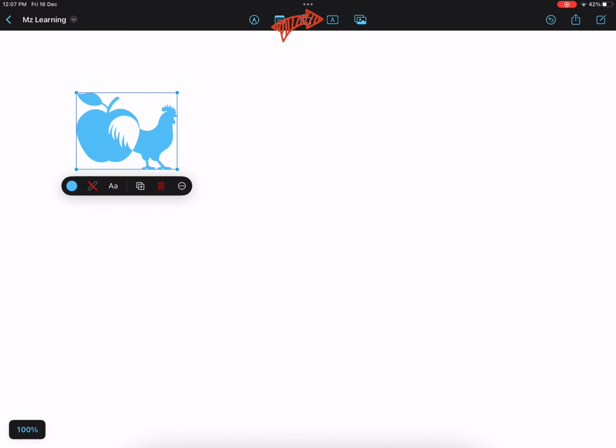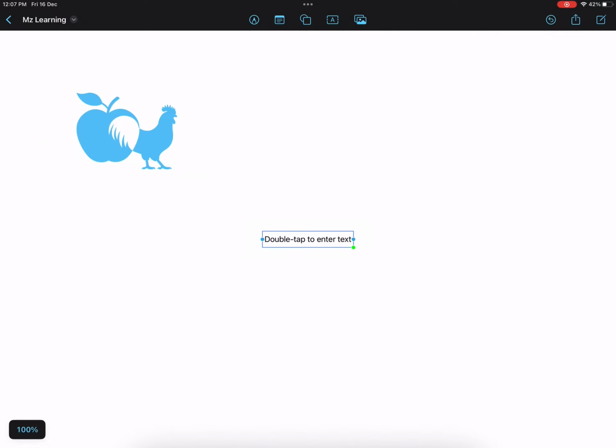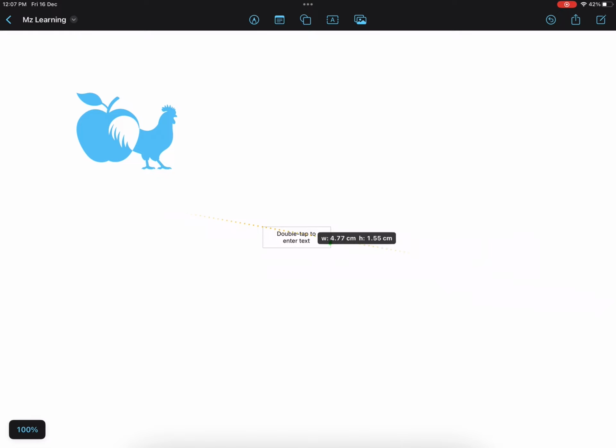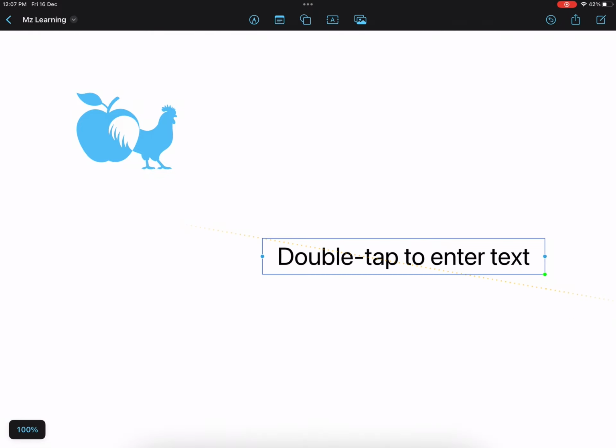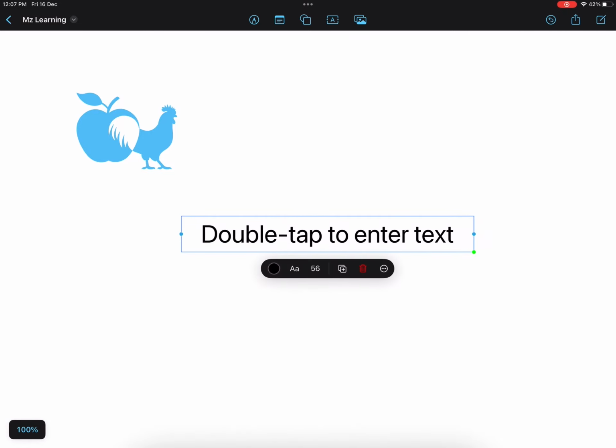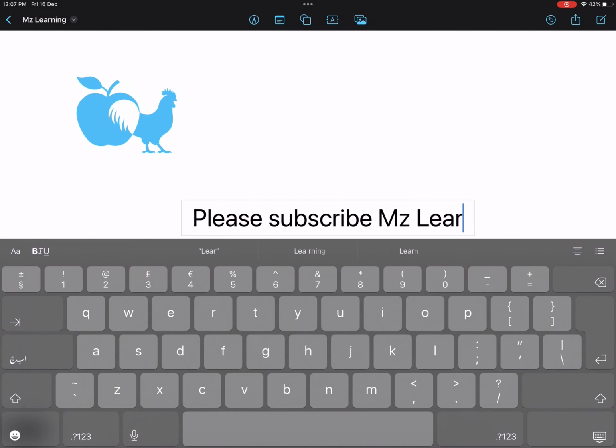Now let's add some text by clicking on this icon. You can make the text bigger and smaller by dragging these green dots. Also, you can change the shape of your text by holding and dragging this blue dot. Let's type. Please subscribe MZ Learning YouTube channel.